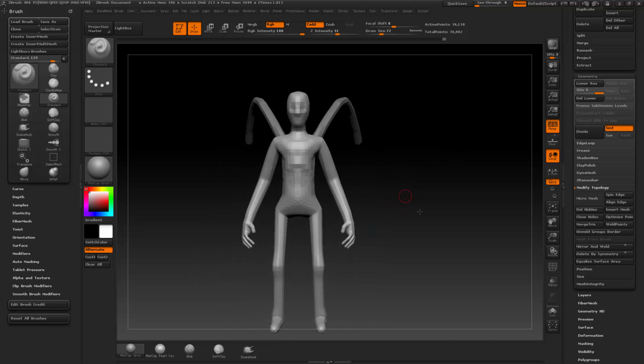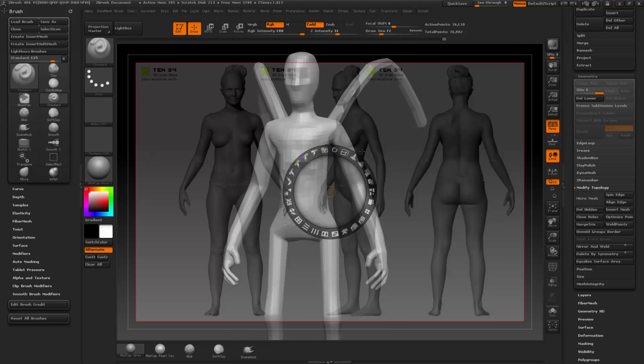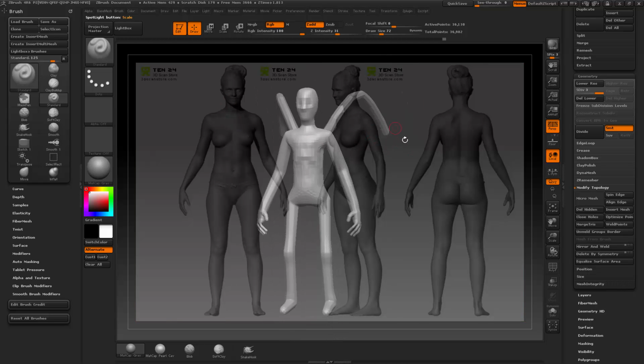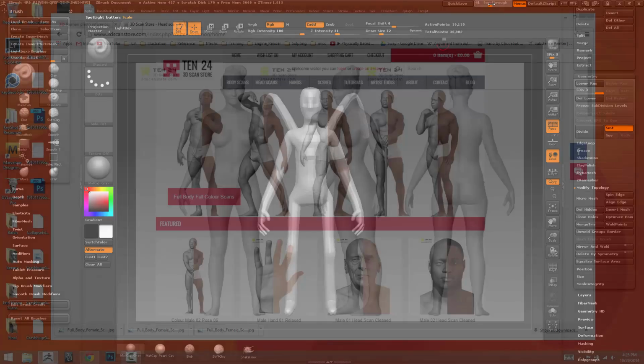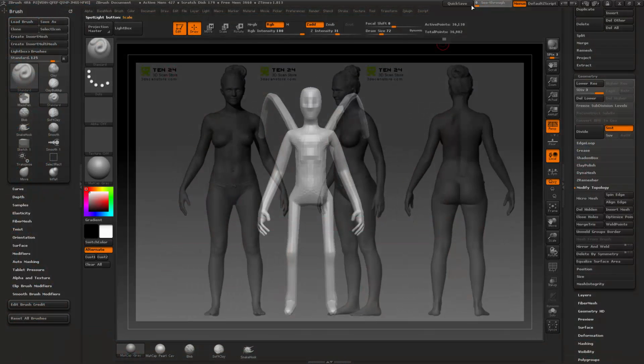So if we go back to our reference here, I'm going to hit Z and hit Z again. So here's our reference. I can use this. I can also do this see-through if I've got reference back here and I've only got one monitor. Generally speaking, I've got reference up on my other monitors.